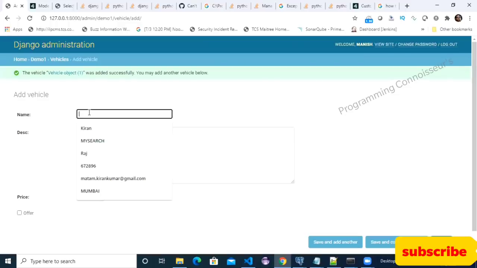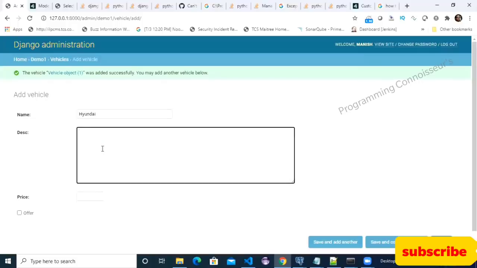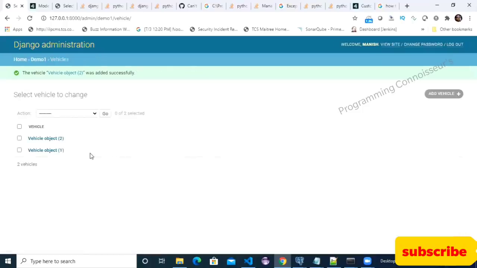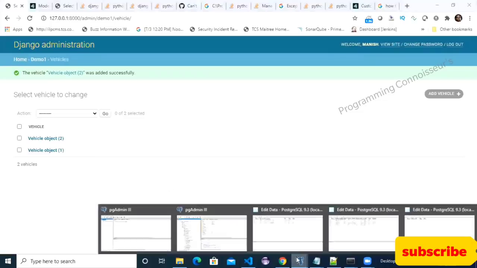Now we will say Hyundai. Non-Indian product, say 30 lakhs. Okay, there is the answer. Now we will say save. So now the two objects have been created. What were the two objects? One is the Tata, one is the Hyundai.